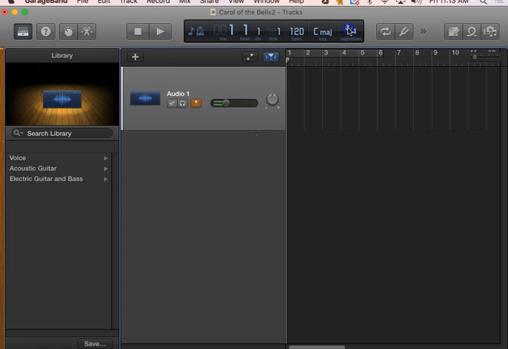Now alternately, you can also click on it and drag up and down to change the number of beats per measure. We're going to drag so there are only 3 beats per measure. And you can see right here, if I zoom in, these little dashes here mean beat 1, 2, 3, 1, 2, 3. Okay, so then from there, we want to change our tempo.